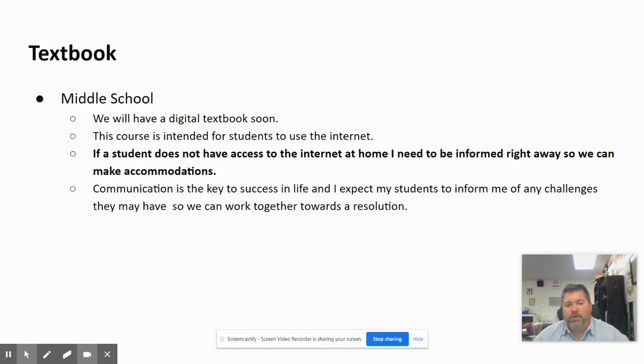Textbooks. So for the middle schools, we do have a digital textbook that we use. And I do hand out at least once one guided reading assignment for the textbook for each unit. We typically do those in class. If you don't finish it, of course, you do it at home. But the textbook is used.